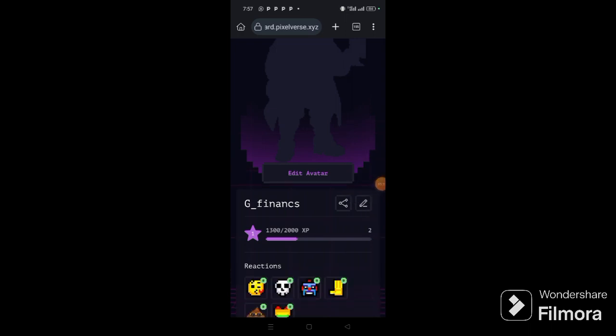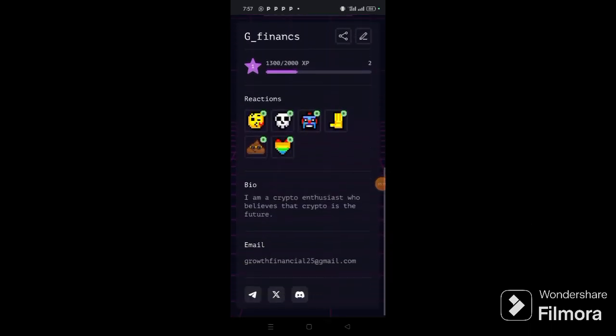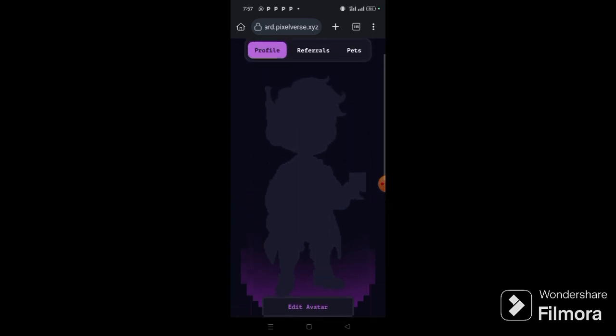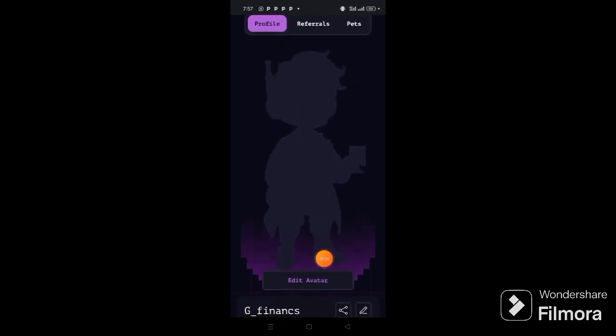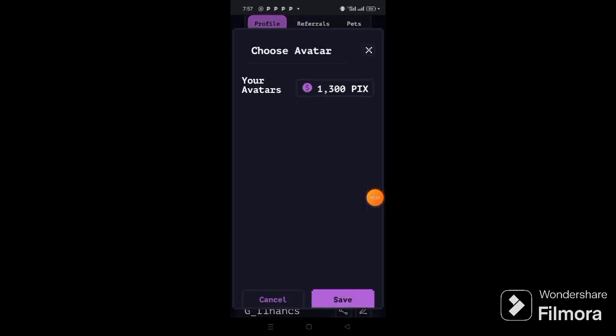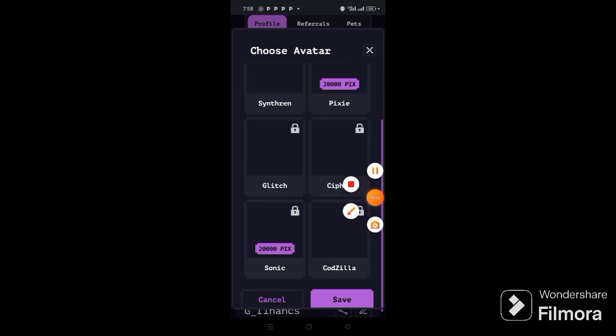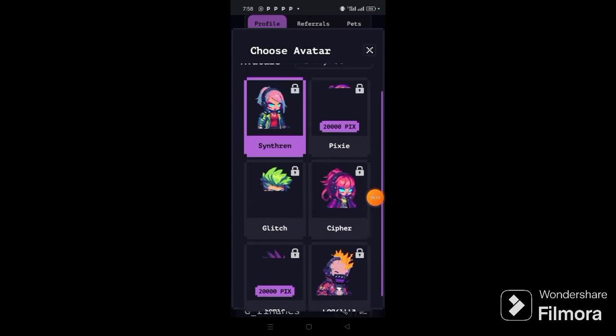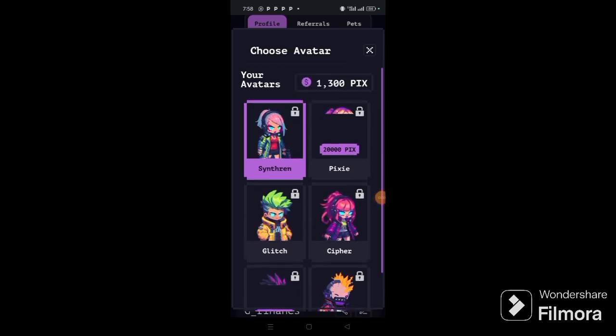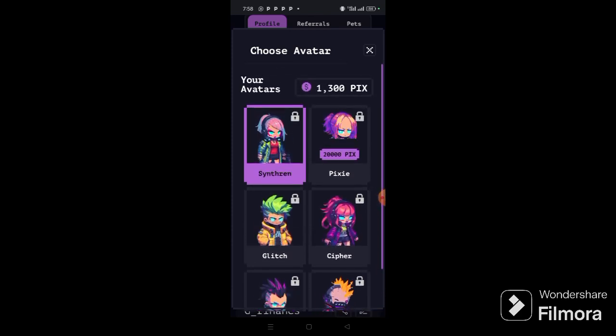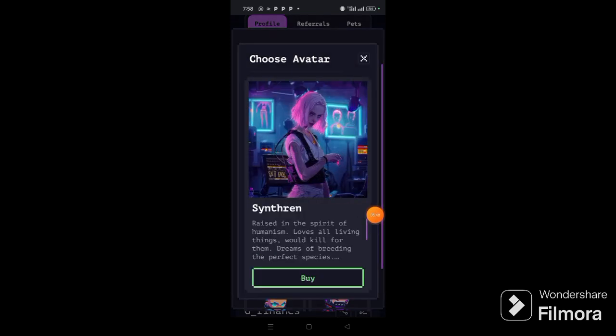So this has been done. Then you can choose, the next thing is to choose an avatar. So click edit avatar. So you can see different avatar available. In this you have to buy with 20,000 pigs. You don't have up to that yet. So let us choose this one. I think this should be free.